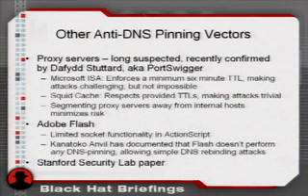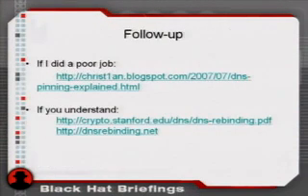This Stanford paper that I referenced earlier has some other information on that in there. It's a great paper, and I really wish that I'd had time to incorporate some more of their findings into it, but I highly recommend that you go and take a look at it. If I did a poor job and you still don't understand what anti-DNS pinning is, or DNS rebinding, take a look at this blog posting by Christian. It's very good. It's a step-by-step explanation of how DNS rebinding attacks work. If you do understand it, definitely take a look at the Stanford paper.